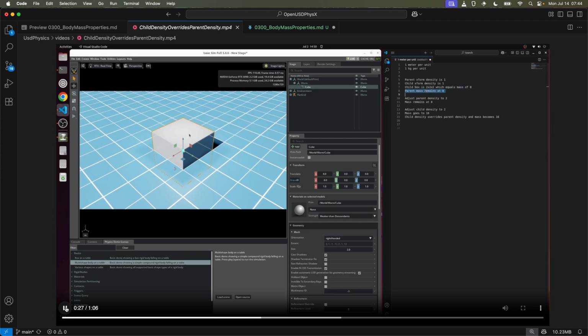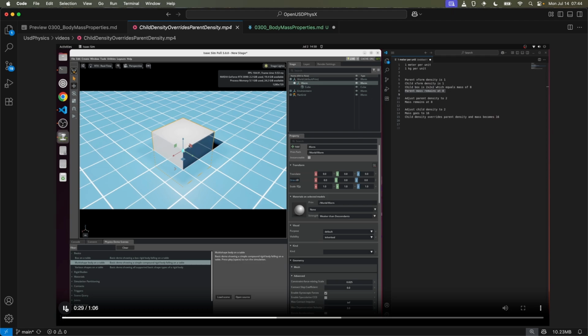So let's go ahead and look at that. If we look at the parent Xform, our mass is 8. And just so as not to confuse things, we can see it's not 8000 because we haven't added a collider. So it's not doing the full volume calculation. It's just multiplying the size by the density.